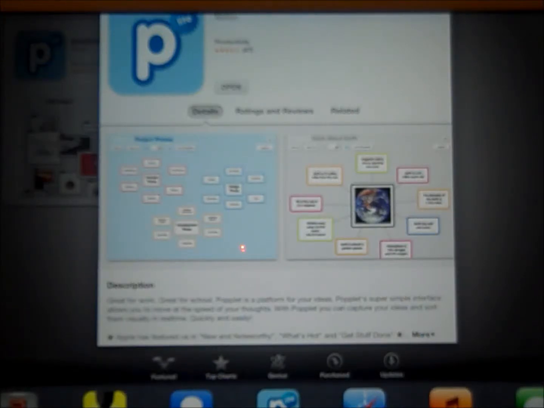Brainstorming, organizing ideas, and describing processes are all key skills for students at all grade levels. So today I'm going to share with you a few apps in the App Store that help students with these different activities. The first one I'm going to share with you is called Popplet Lite.